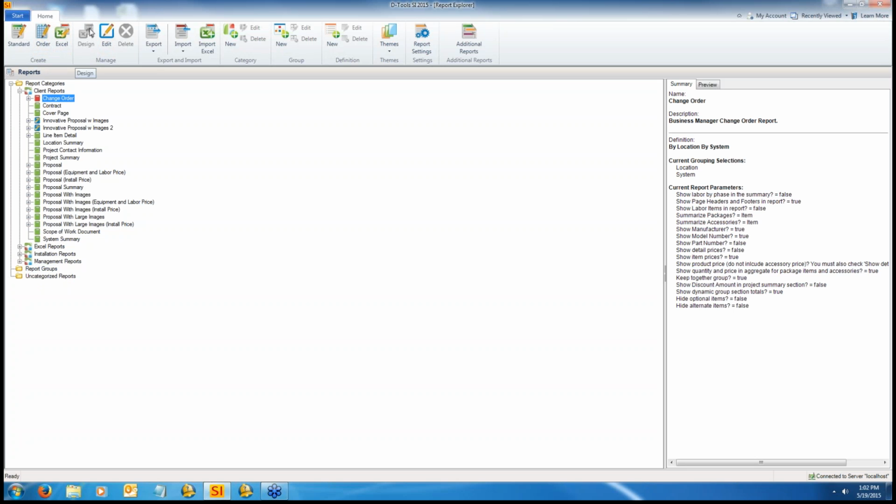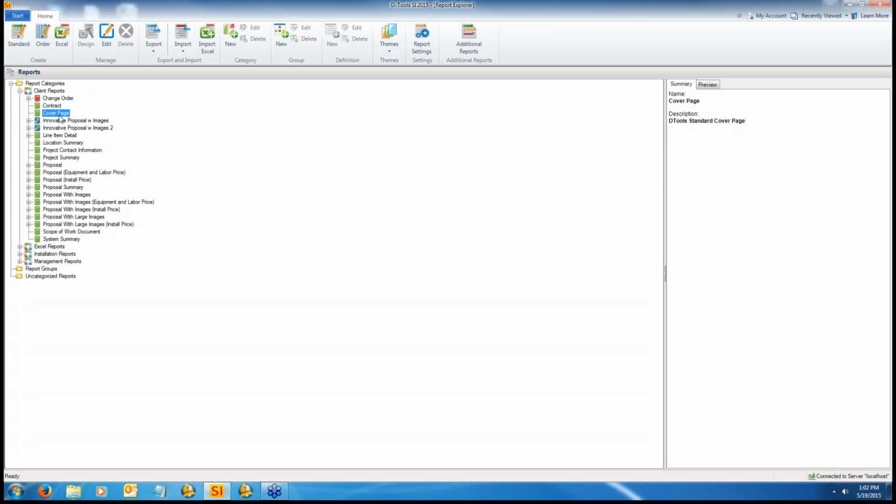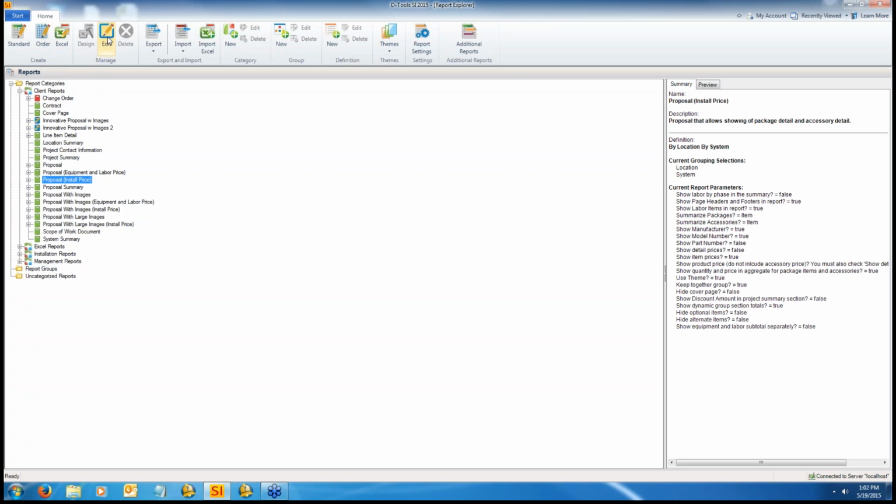The next section we have here is the Manage section. Now this Manage section is for managing your actual active reports. As you can see here, this Edit button is lit up, but the Design and Delete are grayed out. And it's going to be like that for all of the stock reports.